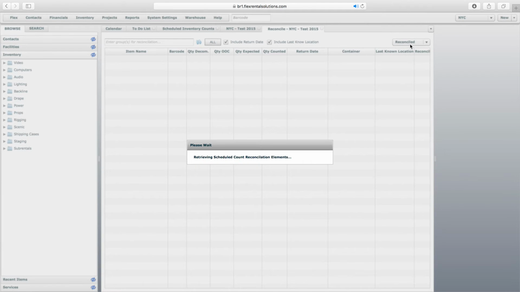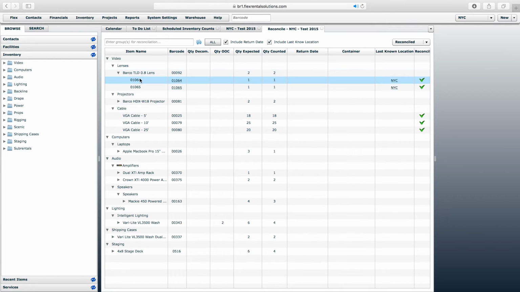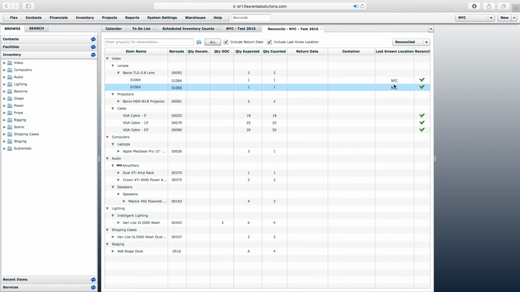Or I could show things that have been reconciled. So these are things that I counted, and they have their full quantity there. And you can see they come with a little green check mark. These are non-serialized items, and so that's why you see the green check mark right here on the front. For serialized items, you'll just have to drill down with the arrow, and it will show you exactly the barcodes that belong to that serialized item, and will show whether or not those have been reconciled.